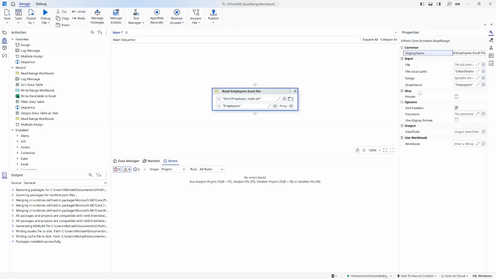In the next, the MISC section, we see private with a checkbox. When that private checkbox is checked, the data table will not be logged. We would use this when reading an Excel file with something like medical data that needs to be kept private. Private medical data is something that we would not want logged into the log file. We don't have that type of data here, so I will leave this unchecked.